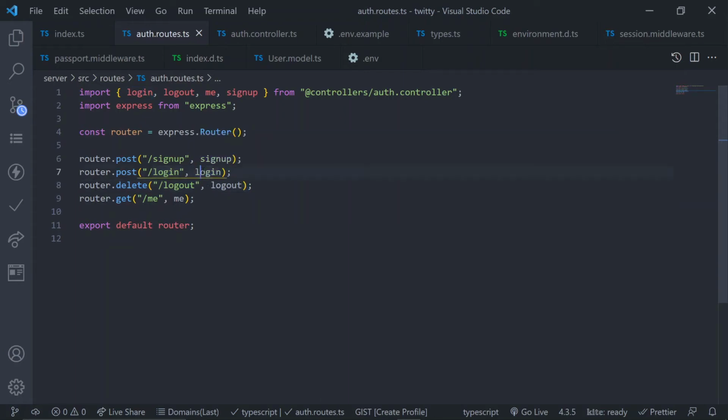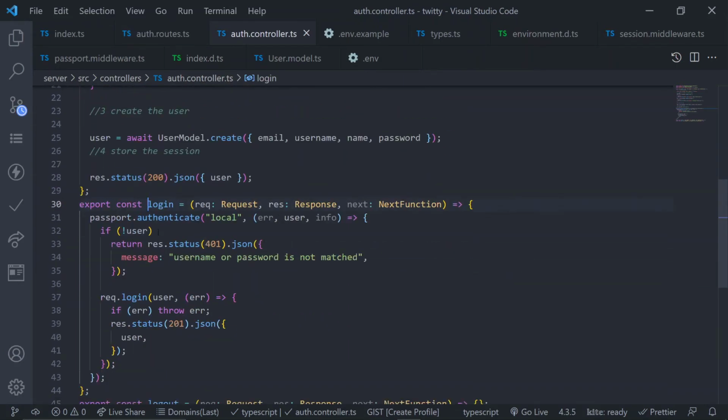Let's go to the login controller. Okay, here it will call this passport.authenticate function. You have passed this local strategy and then some data like what if something goes wrong. If something goes wrong, the message is username and password is not matched. And then if everything is fine, you are calling this login function. So here inside this authenticate function, it will go to this middleware.